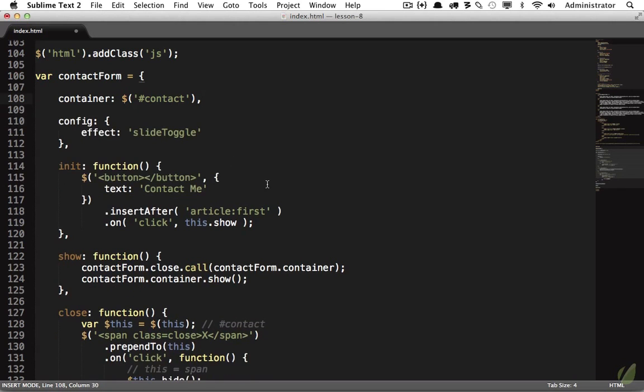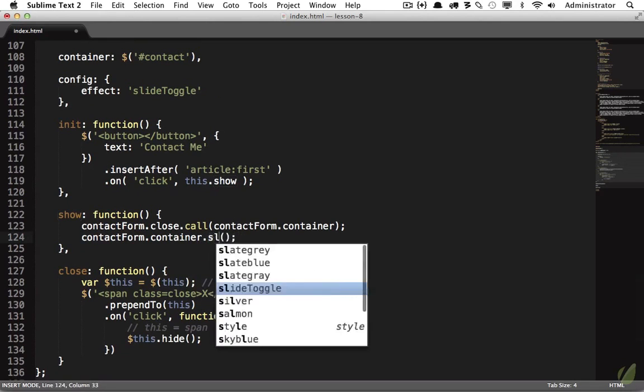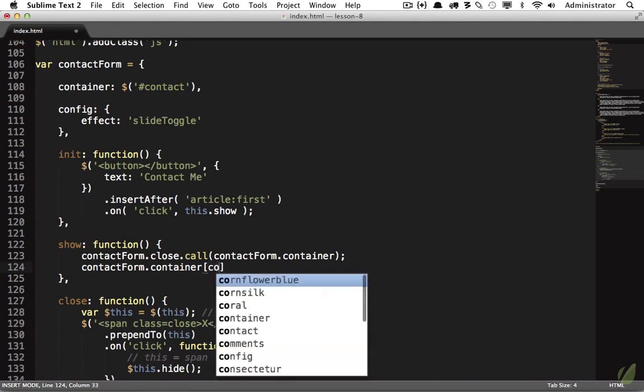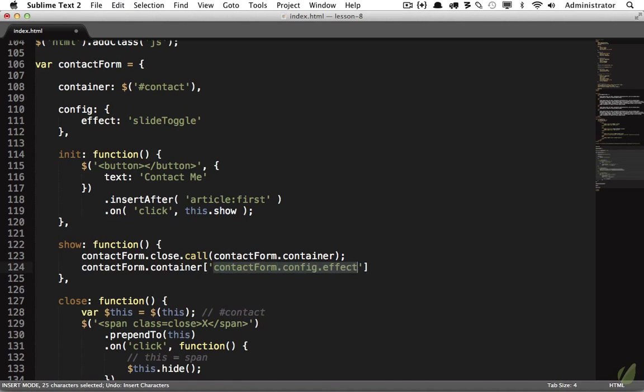So let's put that into effect right here. Rather than calling the show method, we know that we essentially want to call slideToggle, but in order to do so, we want to reference whatever is stored here. So instead, I'm going to reference contactForm.config.effect, and this will essentially be translated to slideToggle. Now we've referenced it, we simply need to call the method. So I'm going to use an opening and closing parentheses, and we'll set a default for now of 500 milliseconds. And now that means it's going to slideToggle over the course of 500 milliseconds. And we'll get rid of these surrounding quotes.